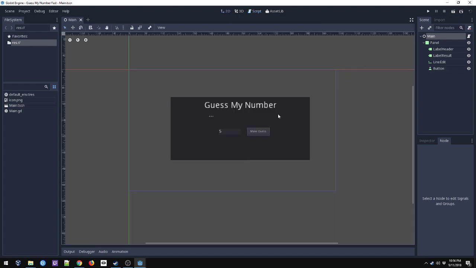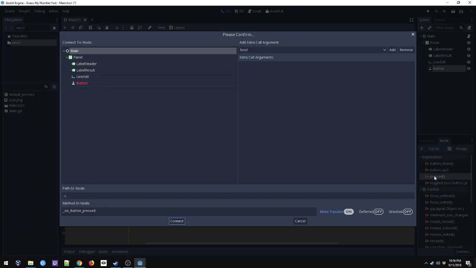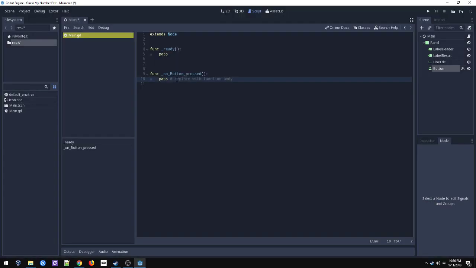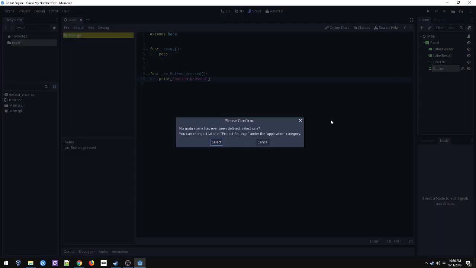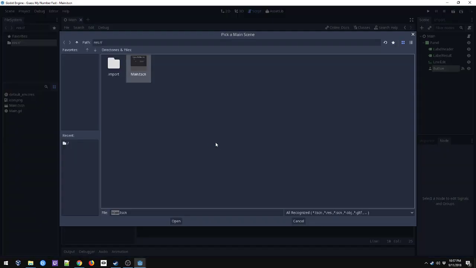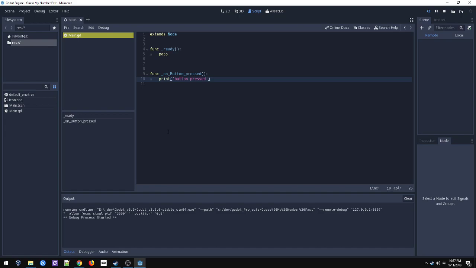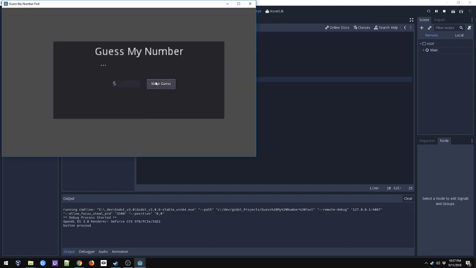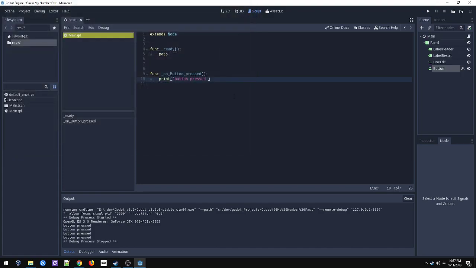I'm going to go back to my designer, back to my button, and add the pressed action event. I'm going to leave this just as the defaults, connect. Alright, and finally I'm going to add a print statement and say button pressed. And let's test this. If I run this, I'm going to select the default scene for my game, and make guess. Alright, button pressed. So I've got my button linked up to some code.